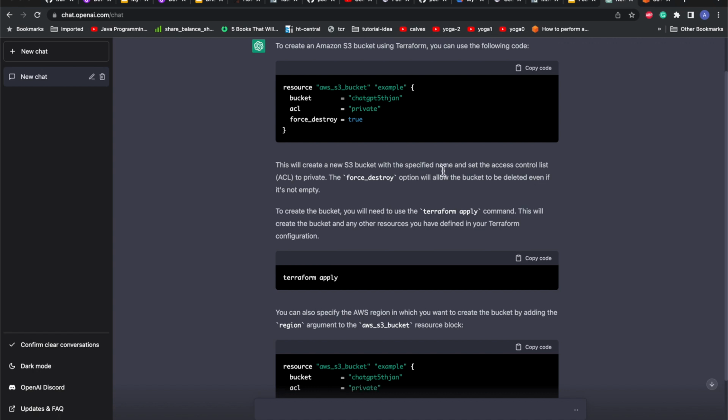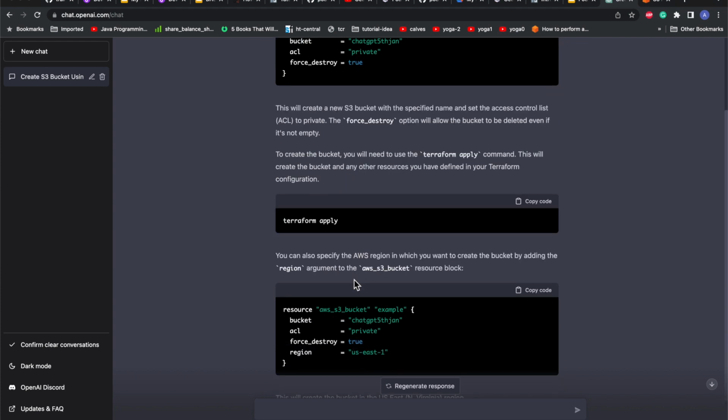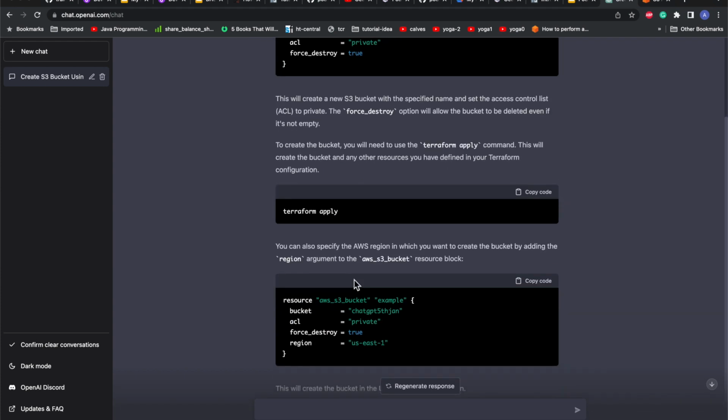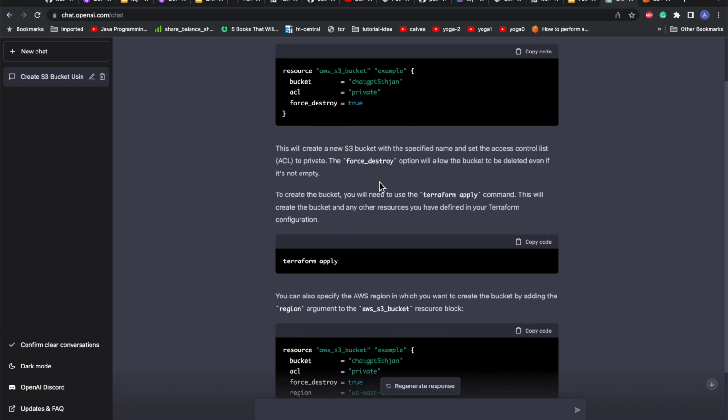In this case you can see it has also provided the explanation: this will create an S3 bucket with a specified name, which is ChatGPT Gen in our case, and set the access control list to private. So ACL is basically setting your access control list so that your bucket is not available to everyone, but is only private to you. Then it explains how to run it. For running it, you have to use terraform apply, and all these things will simply help you create the bucket without any knowledge of the tool.